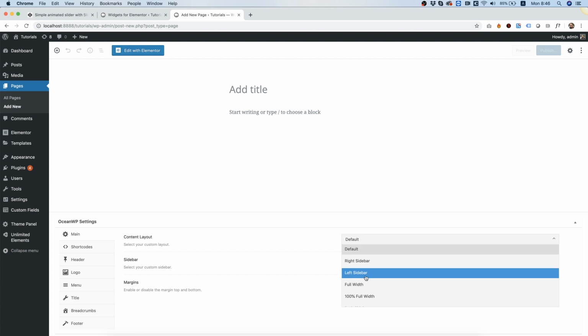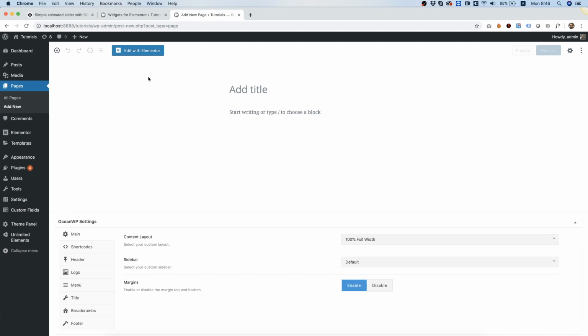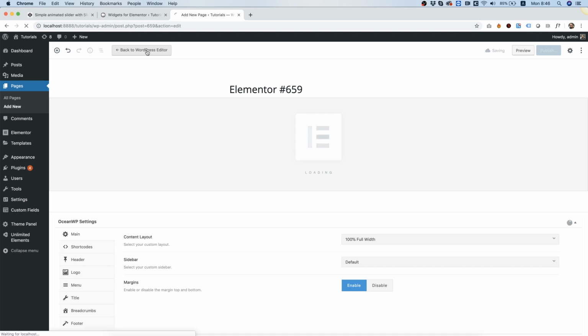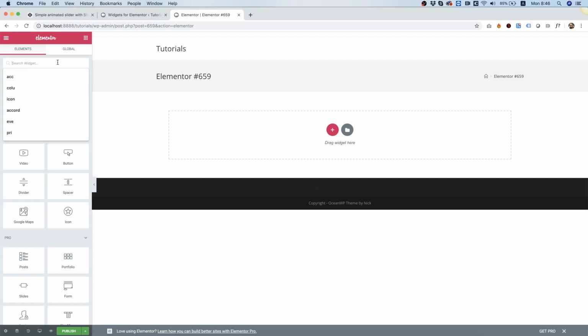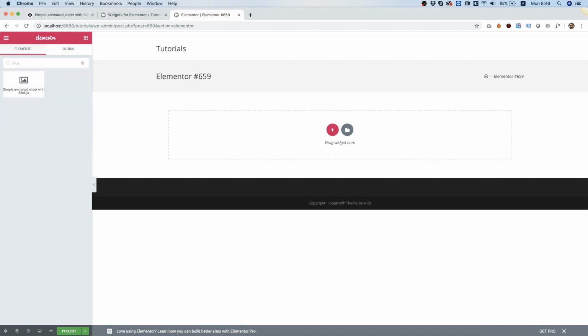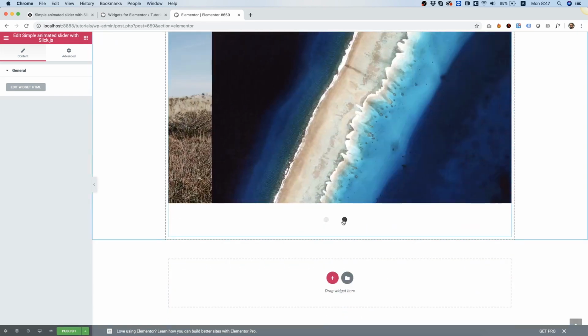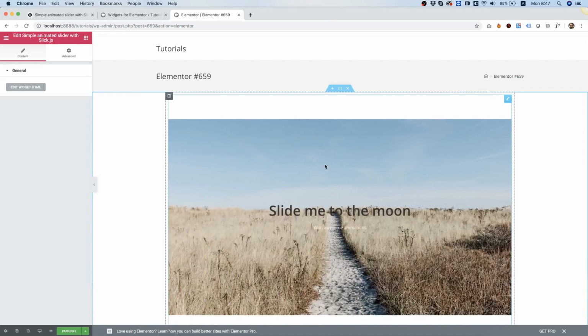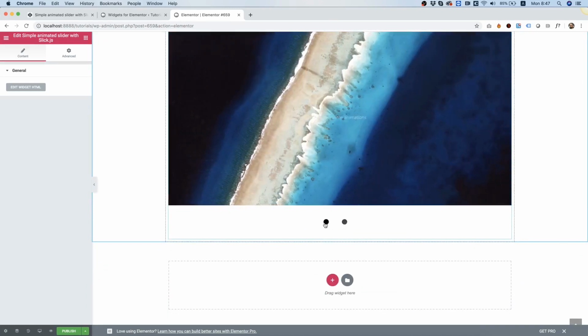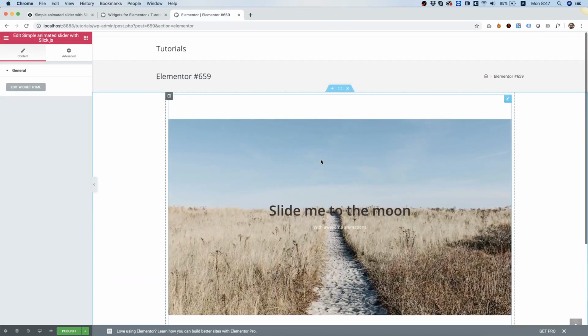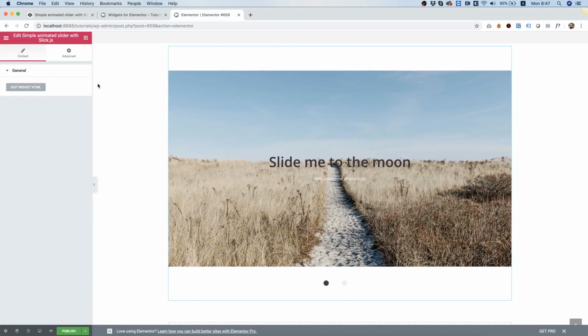So I'm going to content layout, I'm using Ocean WP with Ocean Extra. Ocean Extra gives you the ability to make the page 100% width. You can do this with many of the current themes, so it's not a problem. Perfect, we got our page, and I'm going to look for the word slick, which is our simple animated slider with slick.js. Gonna drag that inside, and as you can see, our widget is working, and it's working not bad at all. So next thing we want to do is make this widget editable.